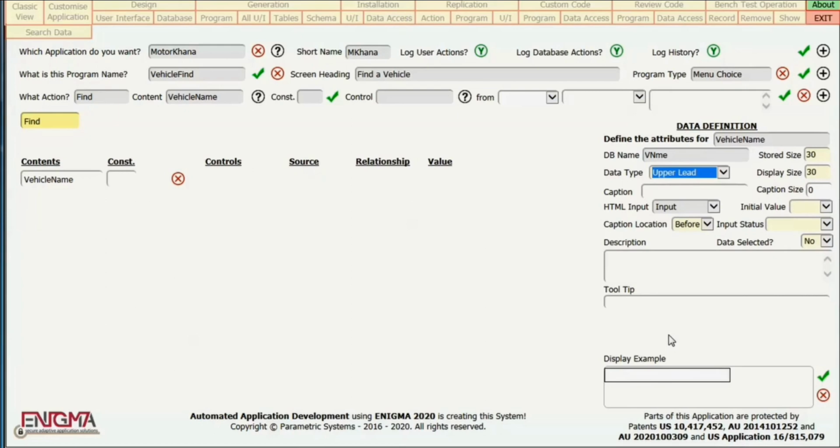Display size specifies the number of characters to be displayed on a user interface. It does not have to be the same as the stored size. For a drop-down selection list, only the abbreviated value for each alternative would be stored, but the expanded alternative would be displayed. Caption is a default field name displayed with the data. It can be altered when specifying the user interface.